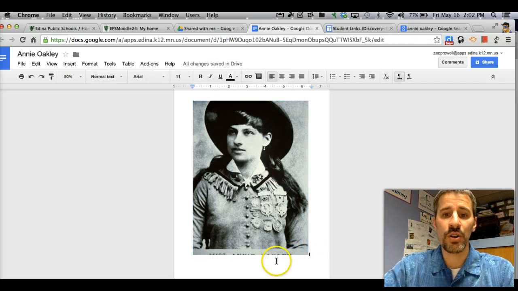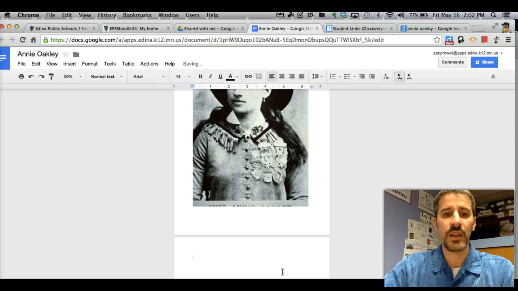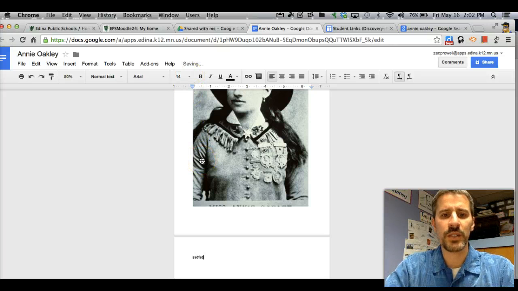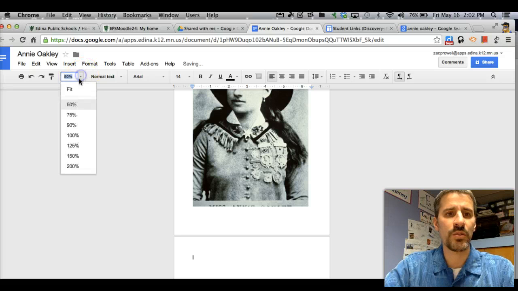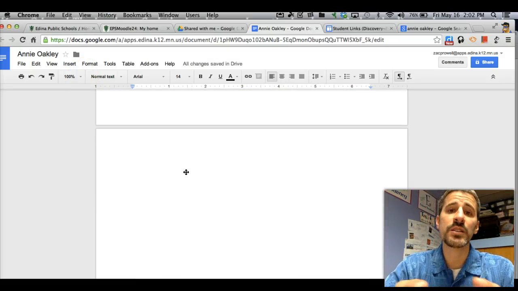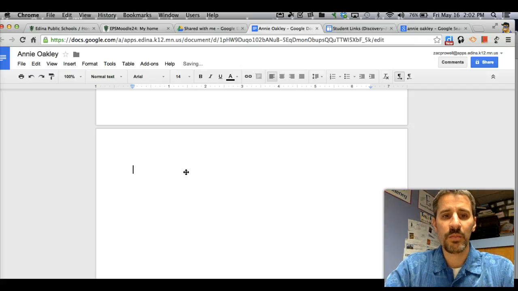Now make sure you are typing below it. And if it goes to another page, that's totally fine. Your caption can be 14. Here I am. Notice my type's pretty small. I'm going to zoom in again, go to 100% so I can see up close. And I'm going to say what this picture is. Okay? Portrait of Annie Oakley.